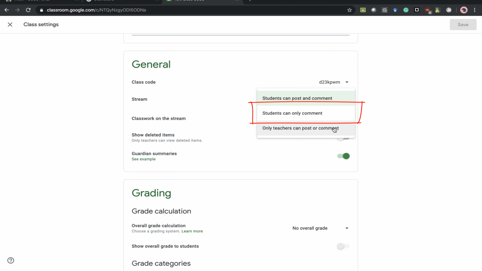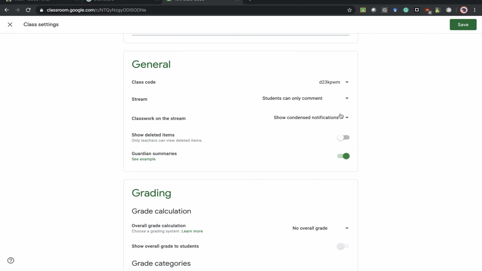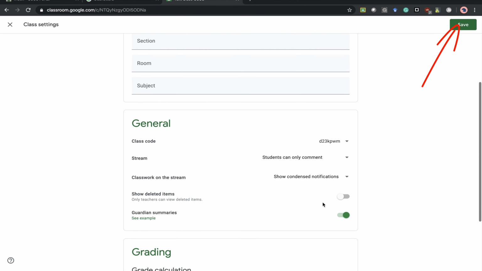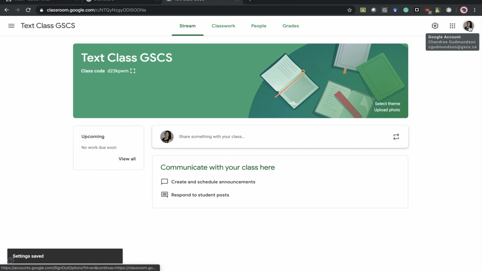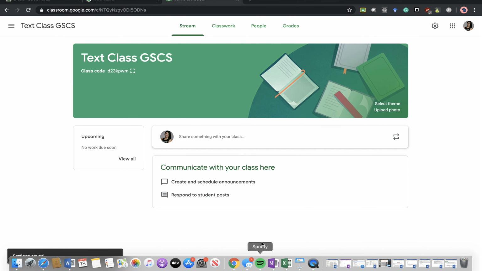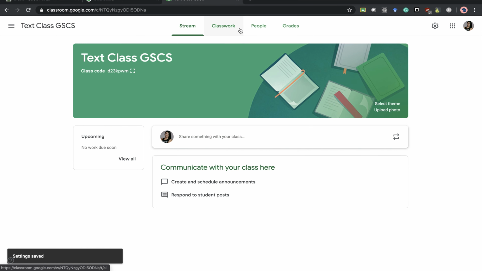Another option is only teachers can comment or post, but I like to keep it on students can only comment, just for the purpose of if you put an assignment on there or a due date or a welcome, you still want your students to be able to interact with you and to talk and to have the ability to comment or ask questions. We're going to press save. And that's now available to them.